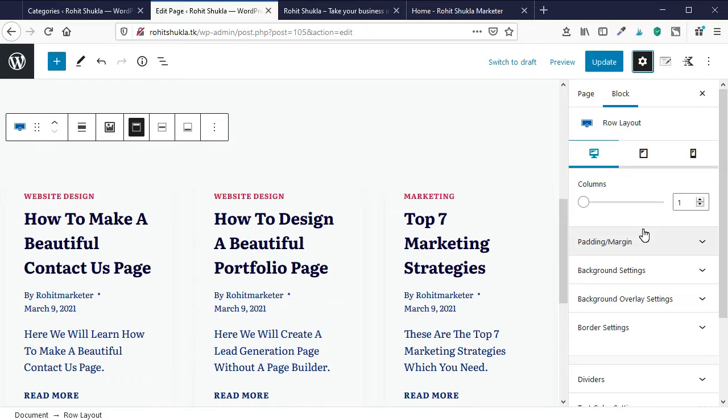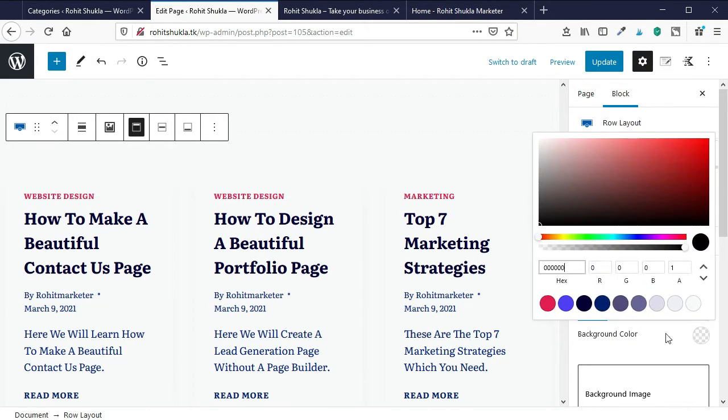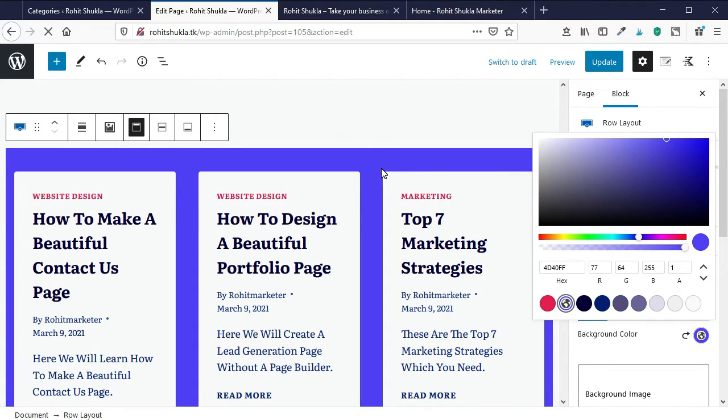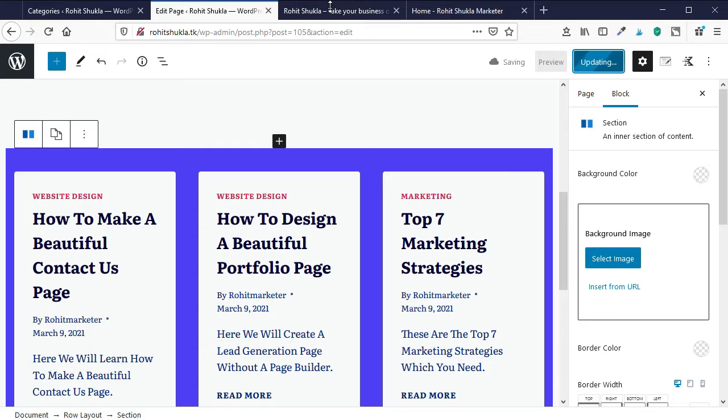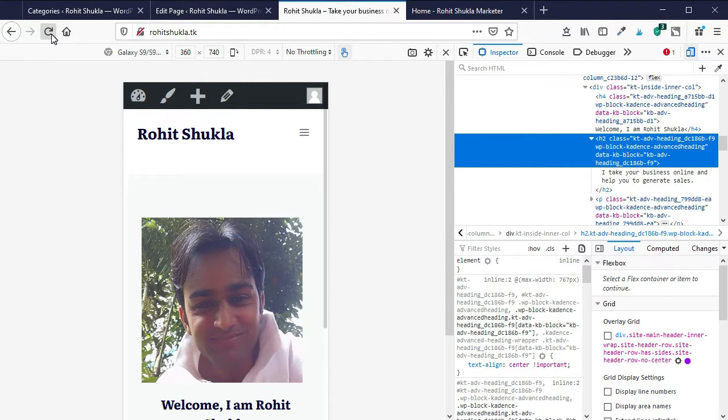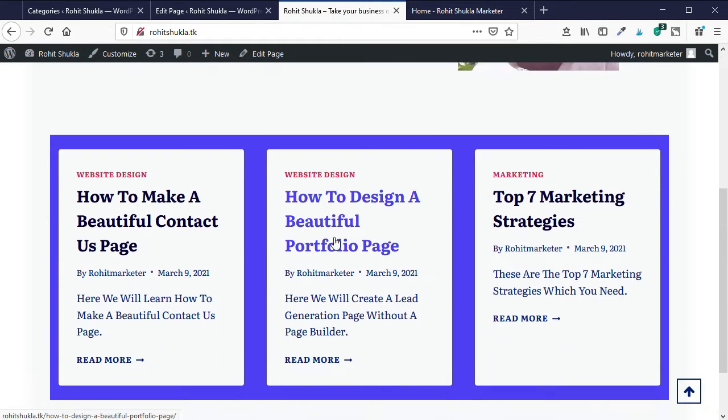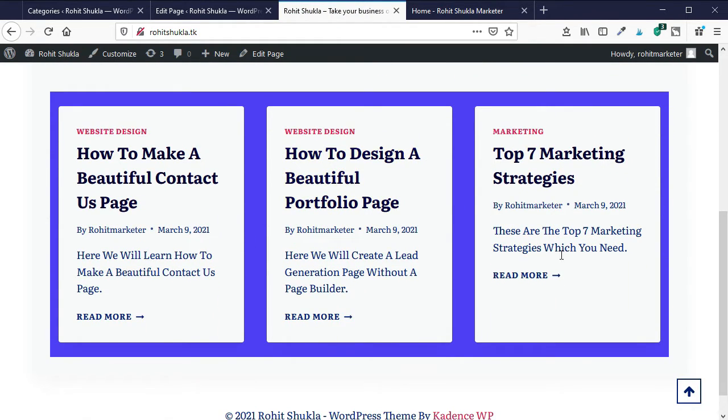Go to the main blog section, and now we want to change the color of it. So now we will change the color of it. So now it is blue. You can change it to any color. So let's see how it is looking. Now it is looking good.